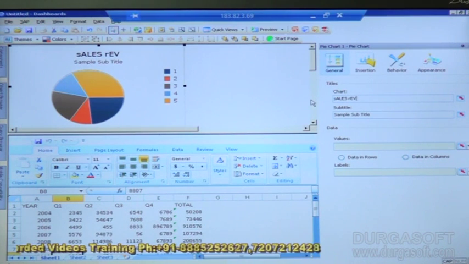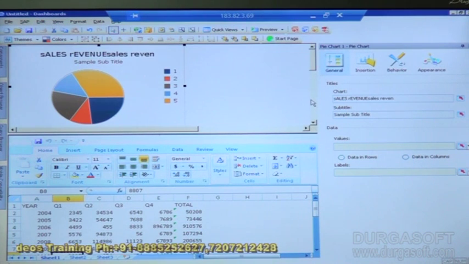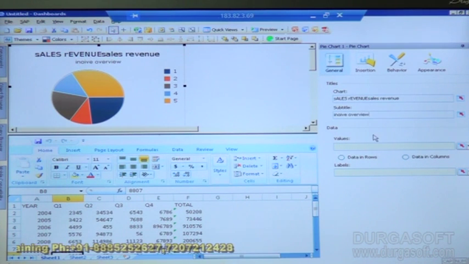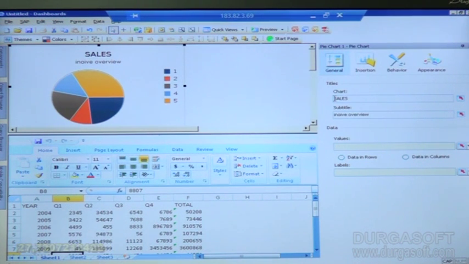Then invoice overview. So I need to take here as caps letter sales revenue. Here invoice.